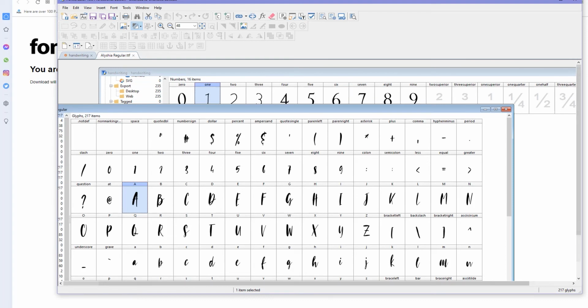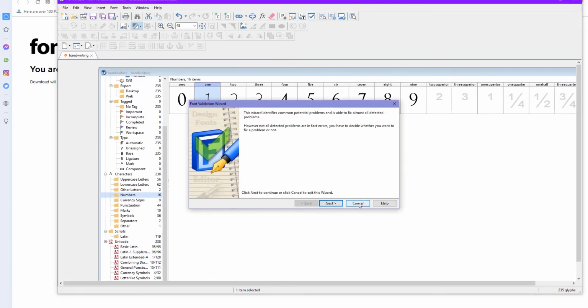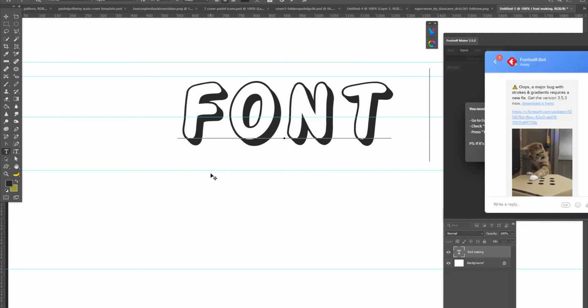Very fun stuff. So once you have your font created, you want to create different variations, then you can, whoops, wrong one. You can open the transform wizard. You could create different effects. I'll show you in Photoshop. So this is kind of like an inversed font. So basically it creates the outlines and stuff like that. You can create cool effects like that. So you can create different variations of your fonts.